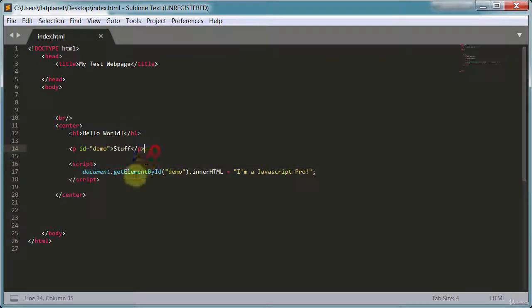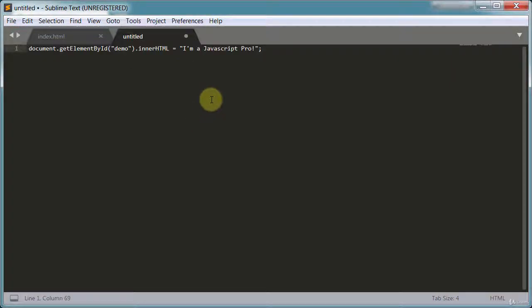Another way to do it is to put your JavaScript in another file and reference that JavaScript inside of here. And to do that, we can just go to File, New File. We just paste in our JavaScript.